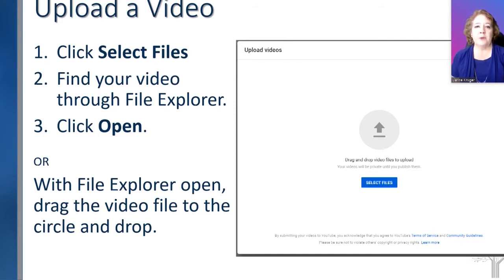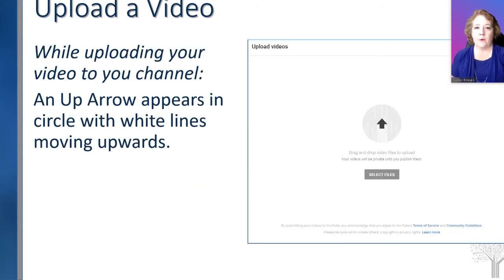You're going to click on the blue button that says Select Files. Your File Explorer or File Finder will open up. Find the video that you want, click on it, and click on Open. Or if you have File Explorer or Finder open, then you can drag the video from it straight into this screen and it will start uploading.